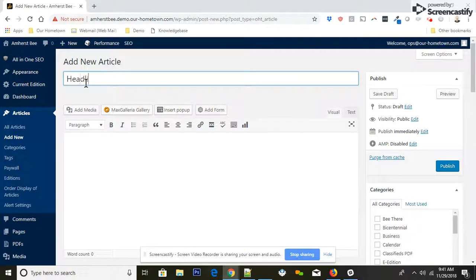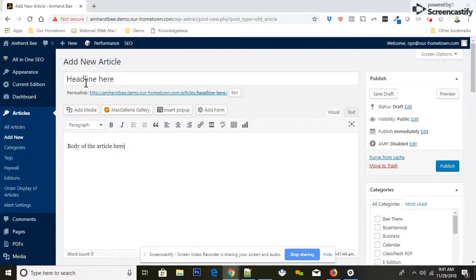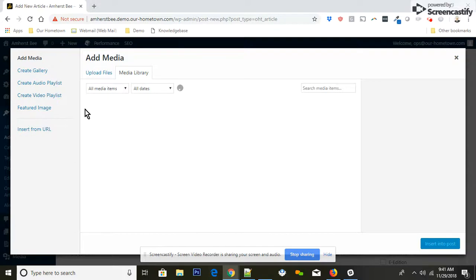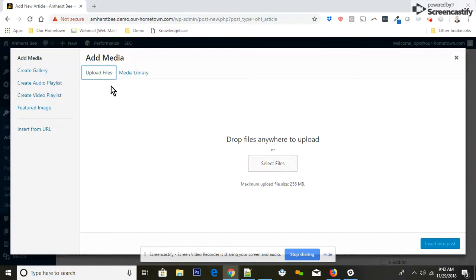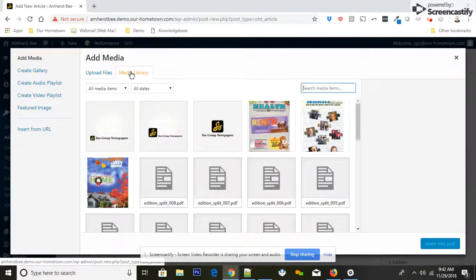Put your headline here, body of the article here, and then you can just place your cursor anywhere in the body and then click the Add Media button, which will bring up the media library, which is all the images that have ever been published on the site. So you can reuse old images, or you can just upload a new file here from your computer.